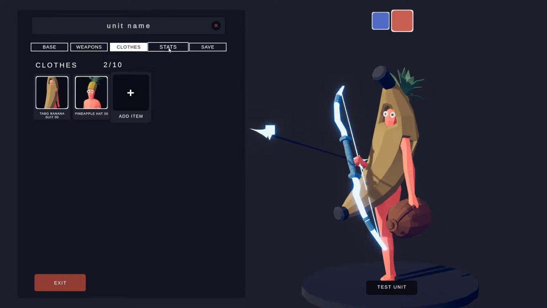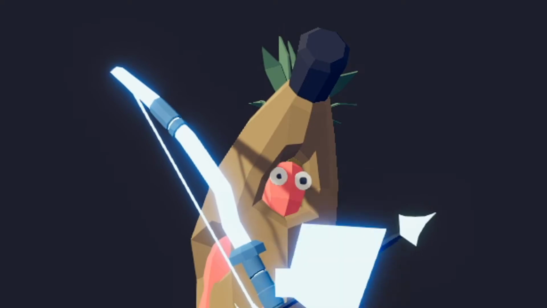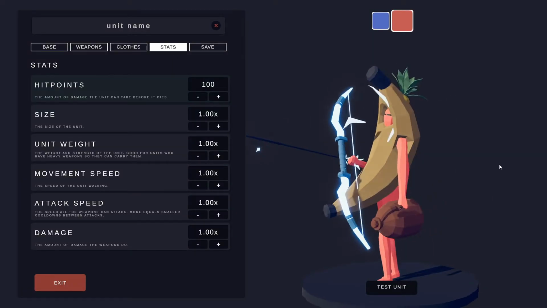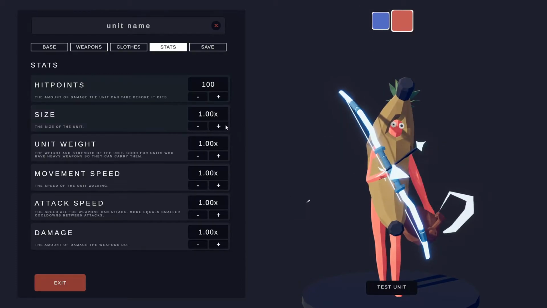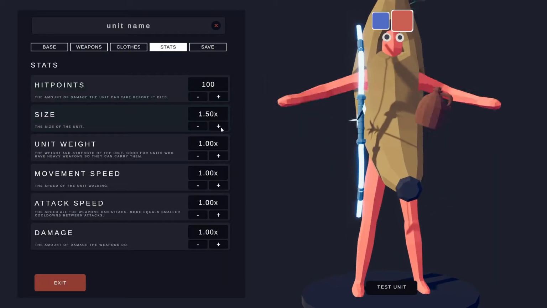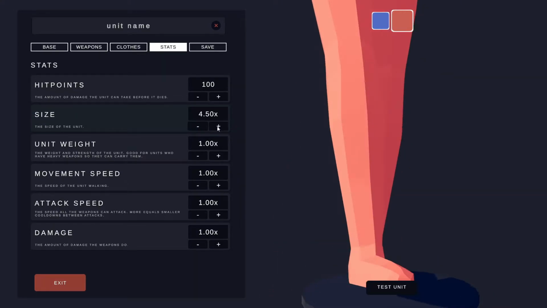I mean, sometimes I want both. Sometimes I want a pineapple. Sometimes I want a banana. Sometimes I want them at the same time. But you can also alter the stats of your character, which makes sense. Otherwise, it wouldn't really be very custom. So you can change the size of your character. You can make them much bigger than they ought to be. I don't know how far this actually goes, but you can make them pretty big.